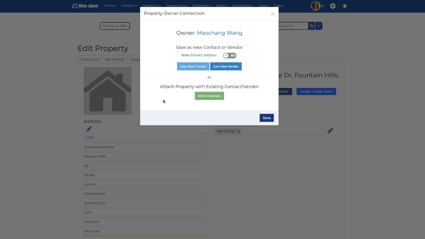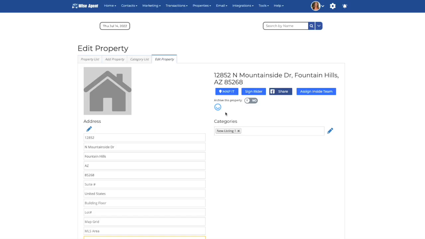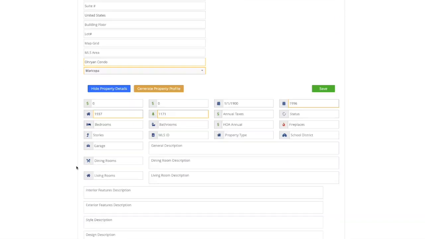It will then pull the owner information, which you can add a connection between this owner and the property, as well as save this owner to your contact list or your vendor list. You can also make this the primary address for the contact that was pulled through the Title Toolbox Property Profile integration. Once I've saved the contact information, you'll see that the address details have been updated.